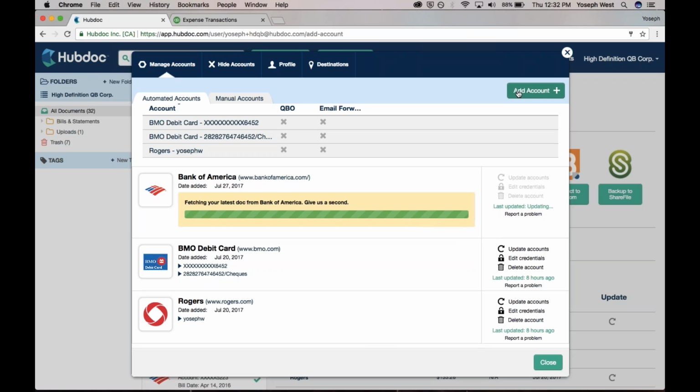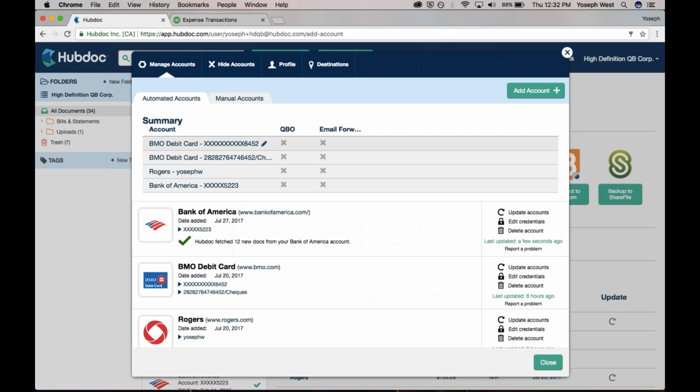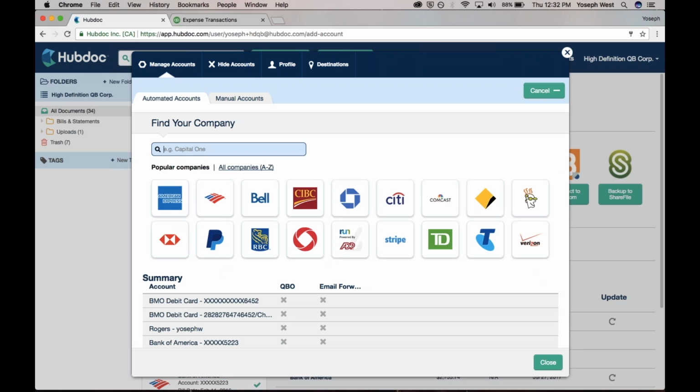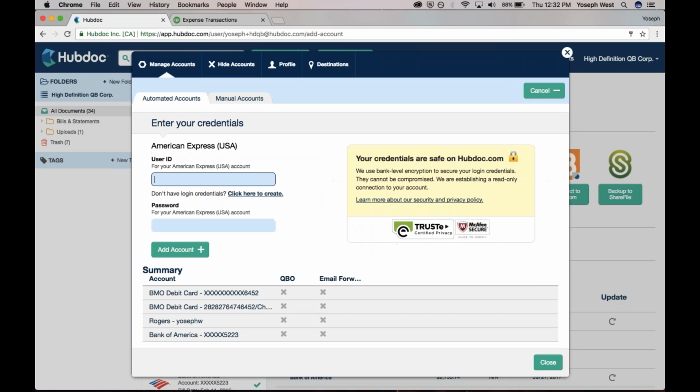And while Hubdoc is fetching those Bank of America statements, let's also get a credit card bill, and then maybe we'll also get a Comcast bill as well. So I'm going to search for American Express. It's all really easy. Sometimes people ask me, does Hubdoc have this connection or that connection? And I say, you know what, the easiest thing to do.